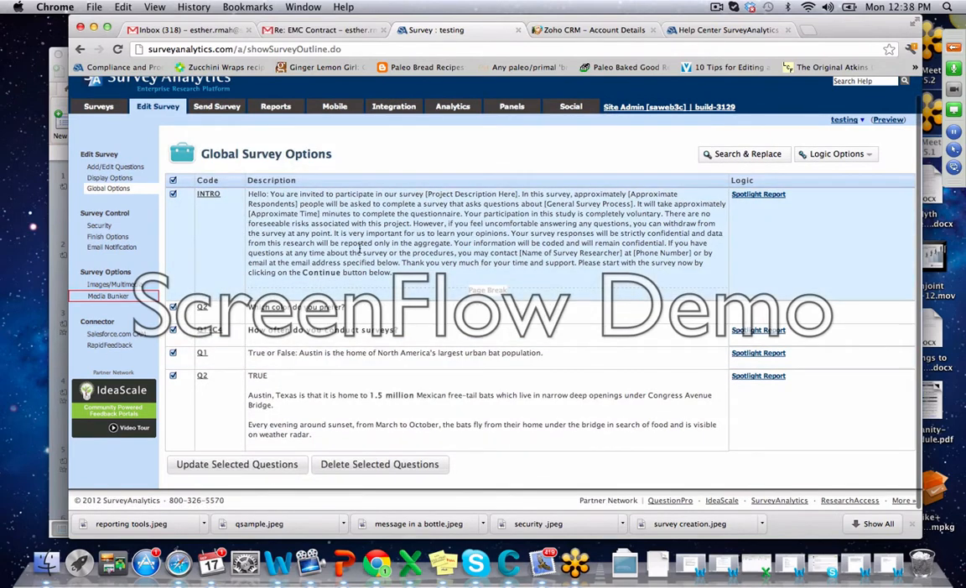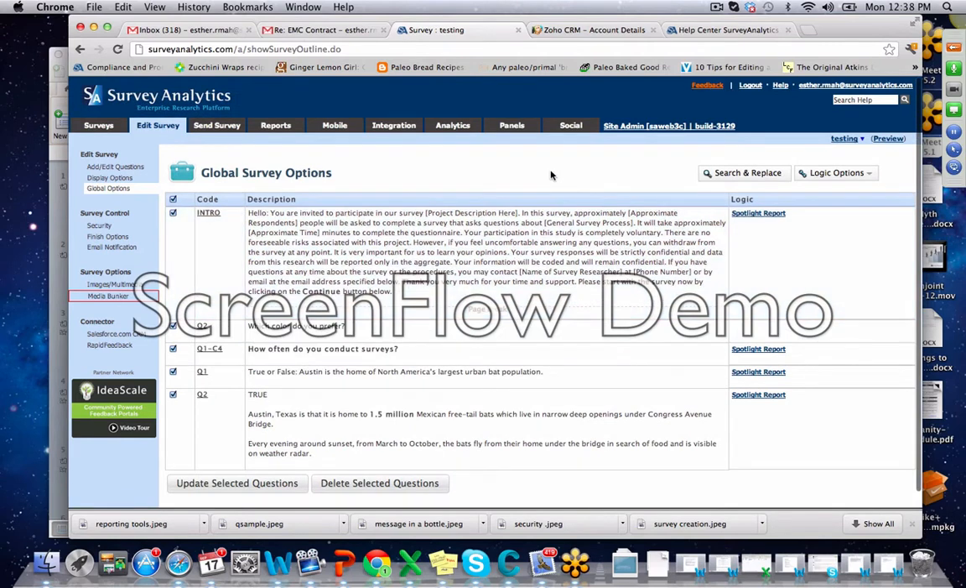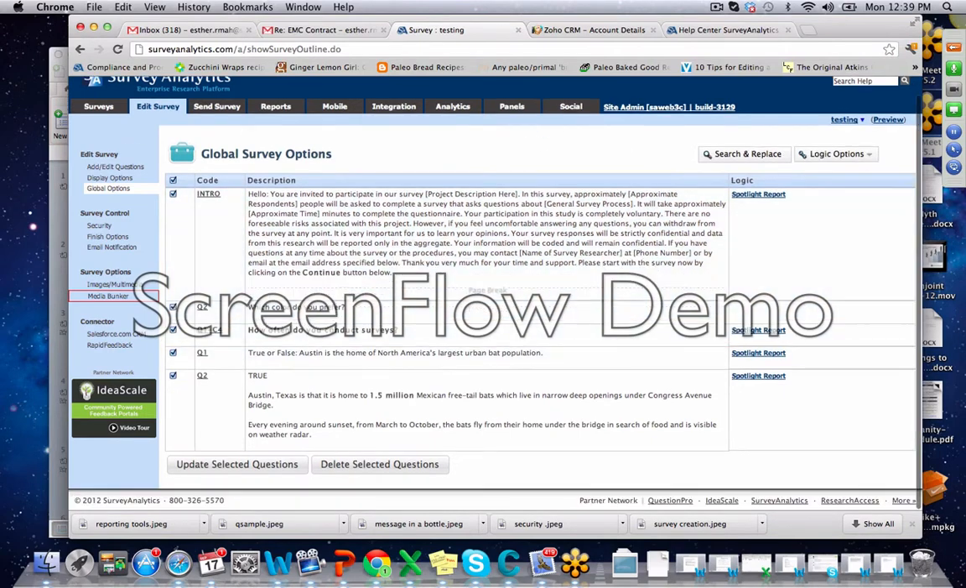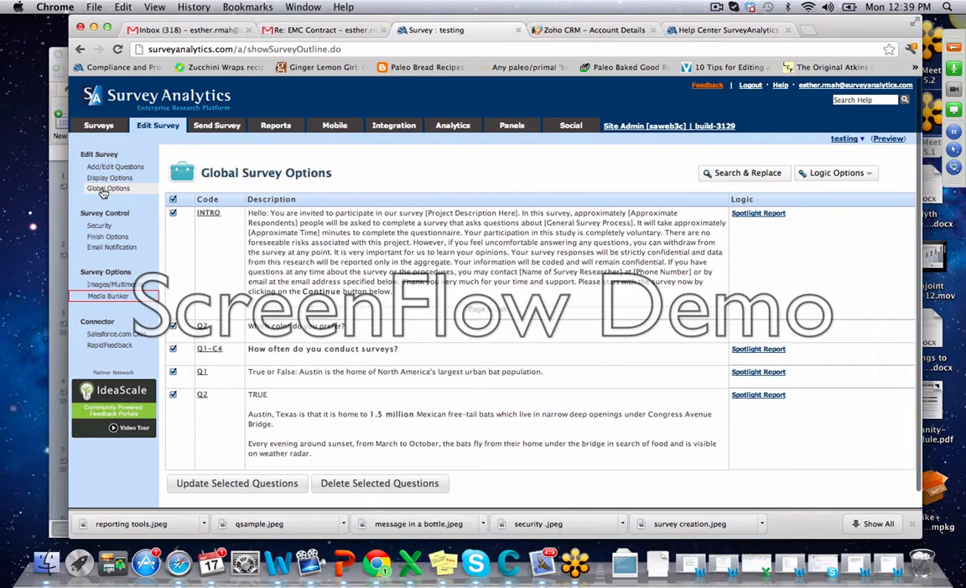Another thing inside the global survey options is that if you have any issues with logic or you want to check your logic options, if we did have anything here, you'll be able to view a flow chart. You can look at some logic criteria, and then you can check for any errors before you send out your survey. I do highly recommend that people go into the global options just to make sure everything looks clean and it's exactly the way you want it before you deploy it. Any questions about the global options before I continue? Or any additional questions about it?